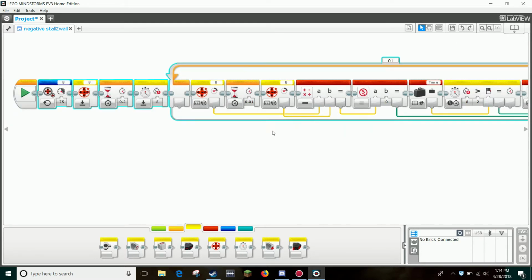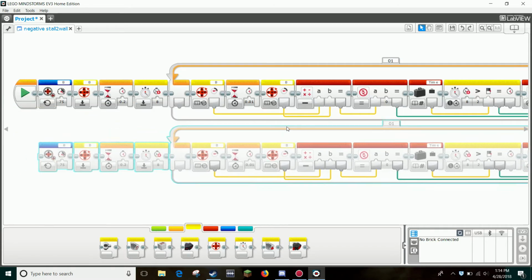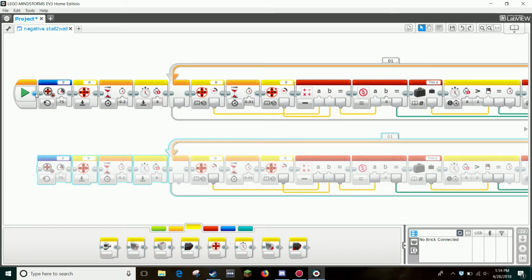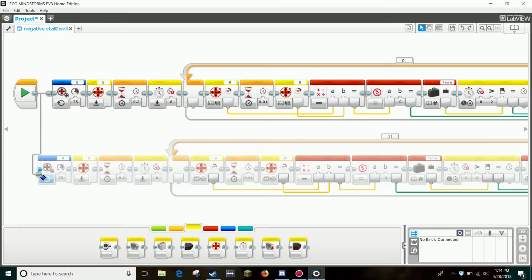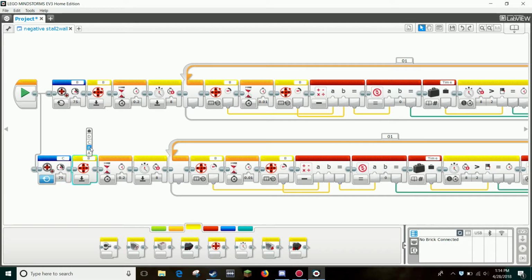Select all the blocks, then copy-paste them below the original. Insert a branch from the play button to both lines. Now go through the bottom line and change all the B's to C's and the stopwatches from the 8s to 7s.